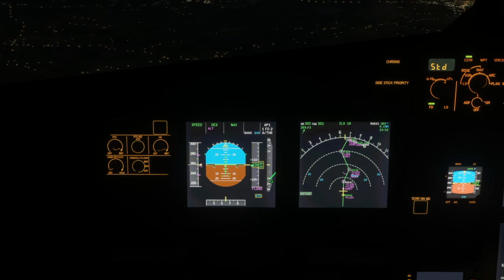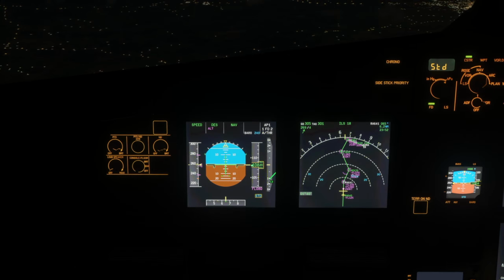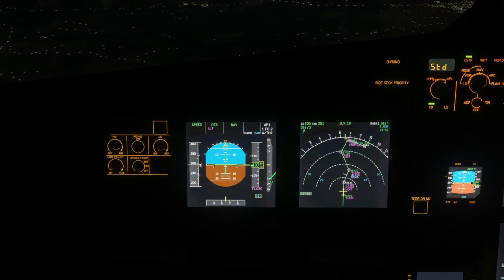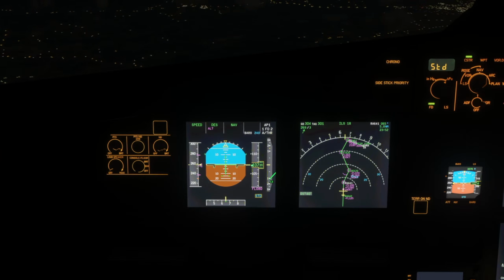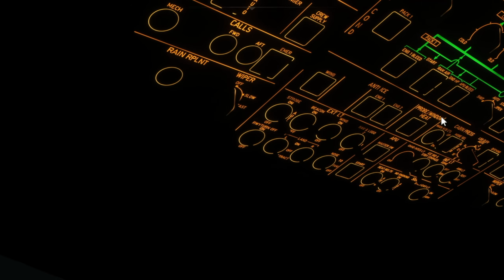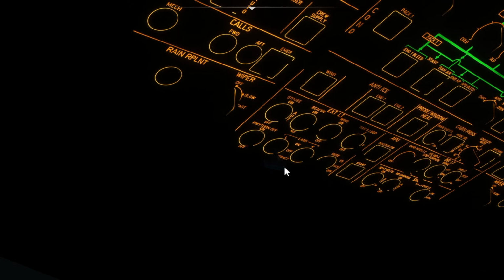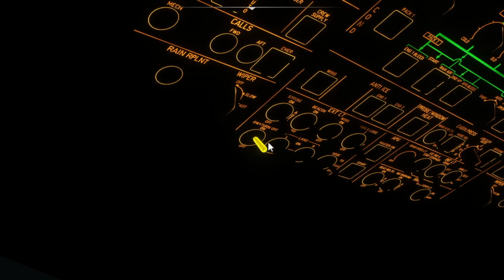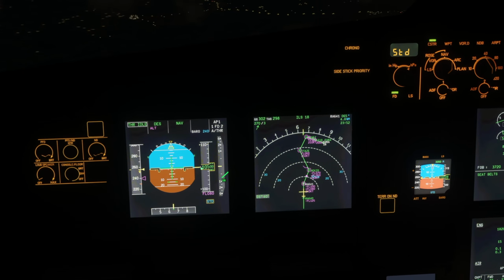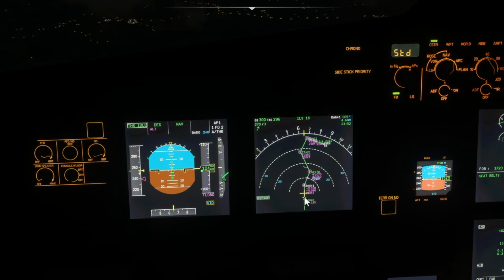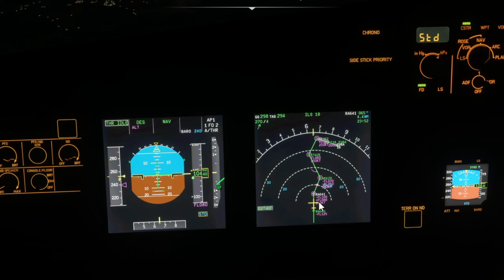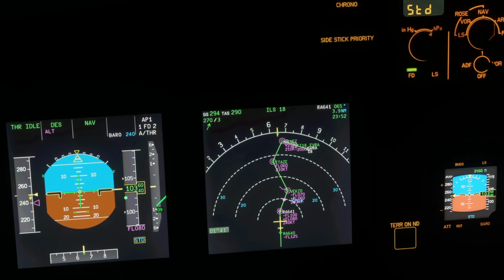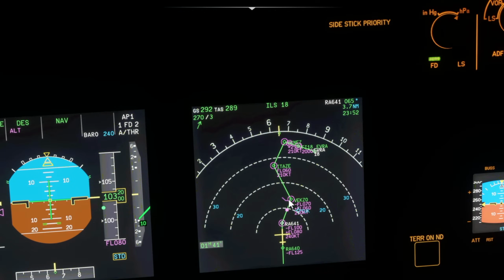Continue. Resuming descent checklist. Below 10,000 feet. Landing lights on. Descent checklist complete. Okay. So it looks like we're doing fine here. So we keep this flight plan.